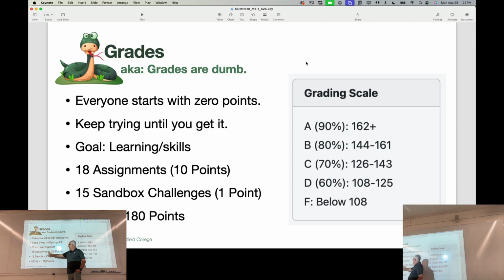So there's 18 assignments, each of them worth 10 points. These are the bigger fish in the pond, I guess you could say. The things where I'm really looking to see if you understand a concept or not. There are 15 sandbox challenges, each worth 1 point. The sandbox challenges are literally monkey see, monkey do, step by step, follow the instructions, and watch what it does, and maybe play around a little bit. They're super easy, but they all sort of contribute to the assignments.